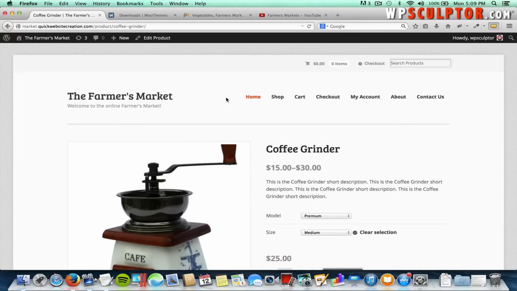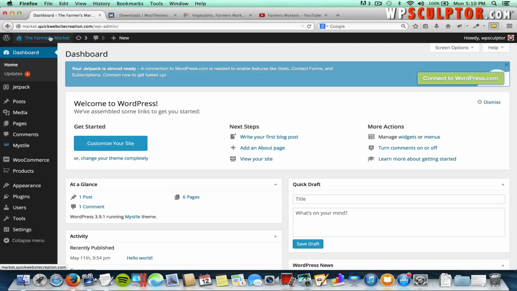that by default a lot of WordPress themes automatically display all your pages in the main navigation menu for that theme, and that is the case with the Mystile theme. However, you do want complete control over what's showing up and what order things are showing up in. So to set up your menus, go back to your backend, and you're going to go to Appearance and click on Menus.